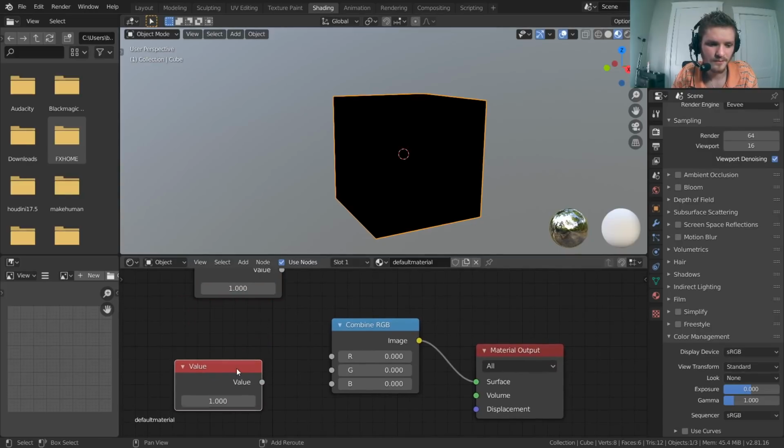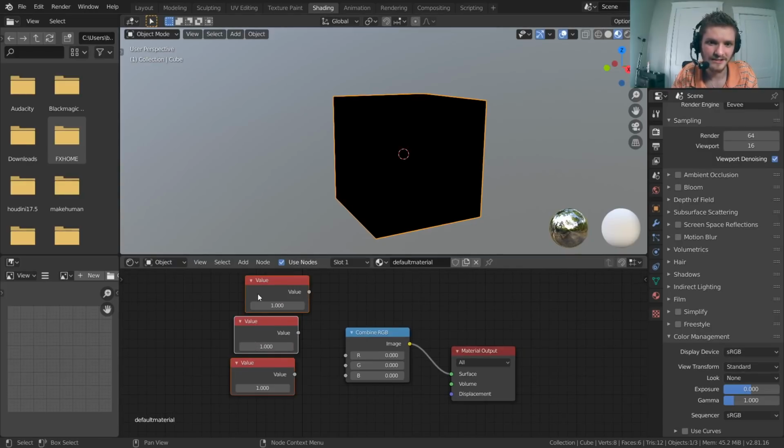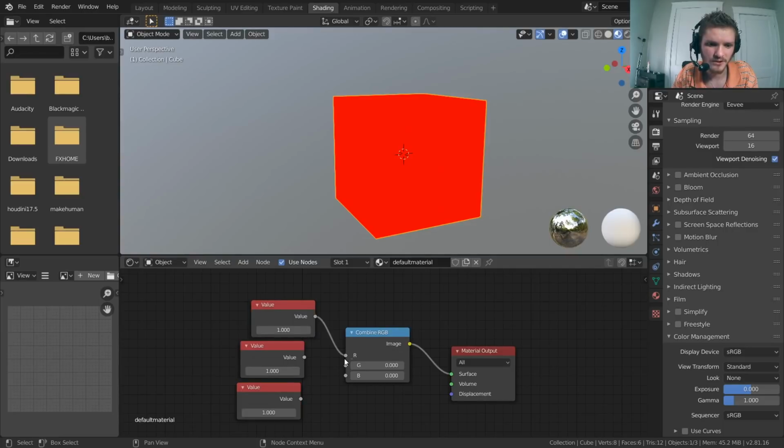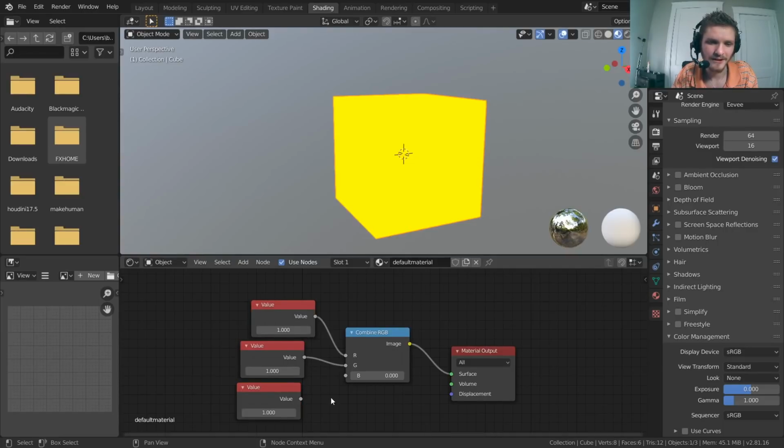And again, we don't need to type it in these sockets. Instead, what we can do is have 3 value nodes. Again, that's Shift D to duplicate. And I'm just going to connect them. And again, use the Alt right click thing for the shortcut.